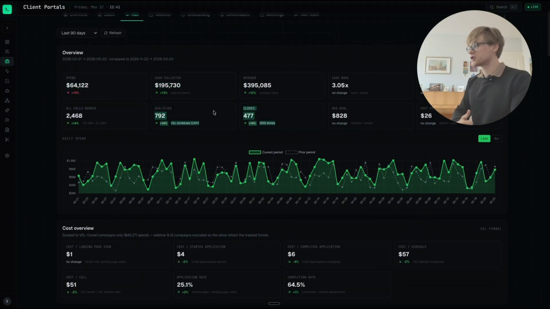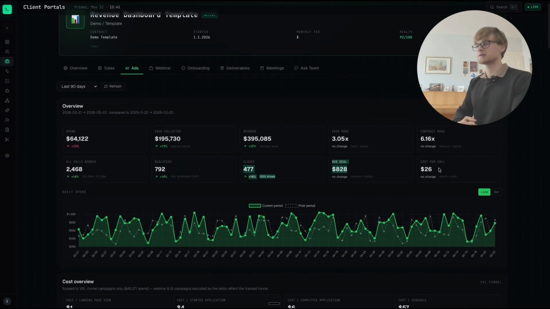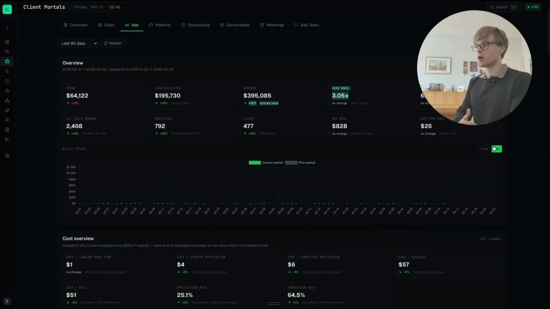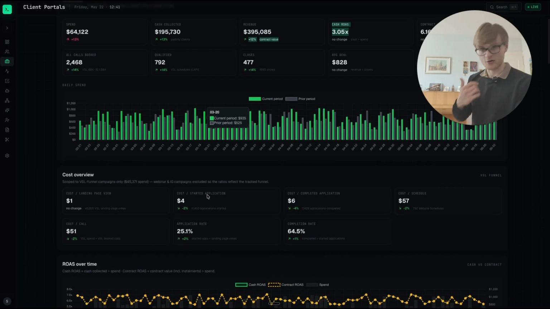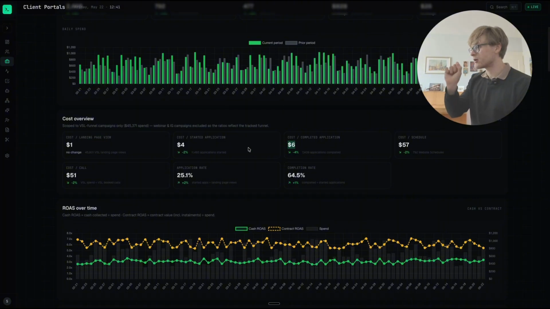We've got 14% more closes, 14% more qualified closes, and here are all our booked calls, all our qualified booked calls, our average deal size, our cost per call, contract ROAS, cash ROAS, and I see exactly how our daily spend has evolved. Okay, I can also have it with a nice bar chart over here. Then I see my cost per landing page view, my cost per started application, cost per completed application, and I see exactly how it has evolved.